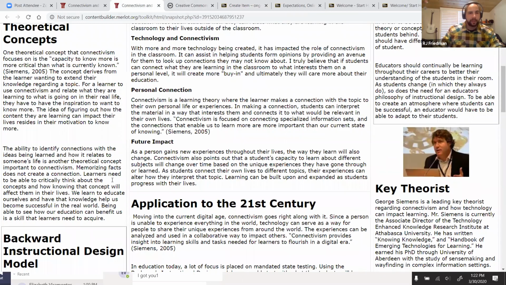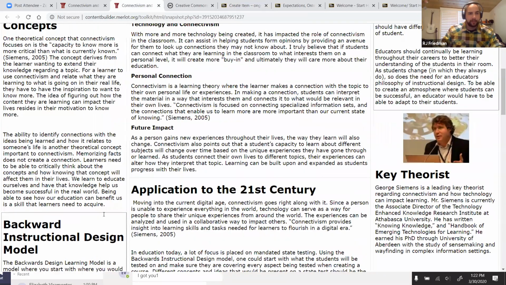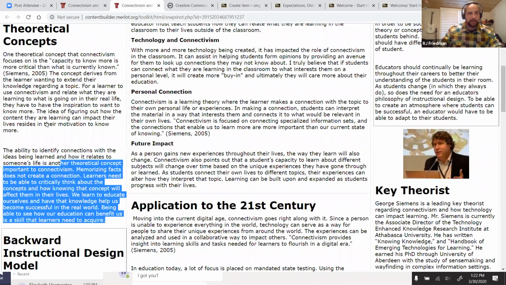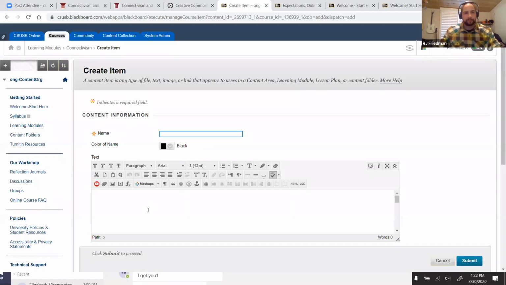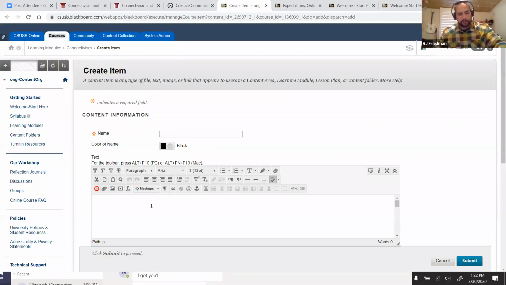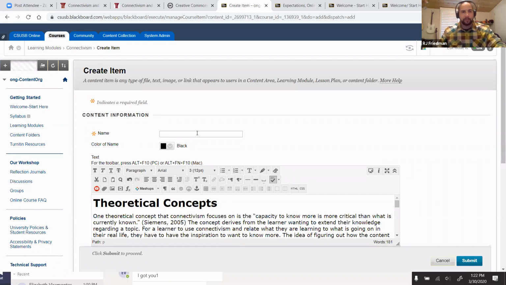And I'm going to go ahead and start with this theoretical concept section. So I'm just going to grab this. I'm going to copy that, and then I'm going to go back to my course. And I'm going to paste it in this box. I'm going to give this a title. I'm just going to call this theory.